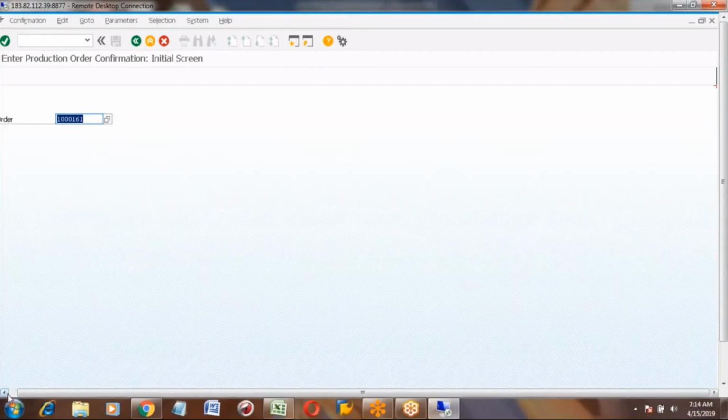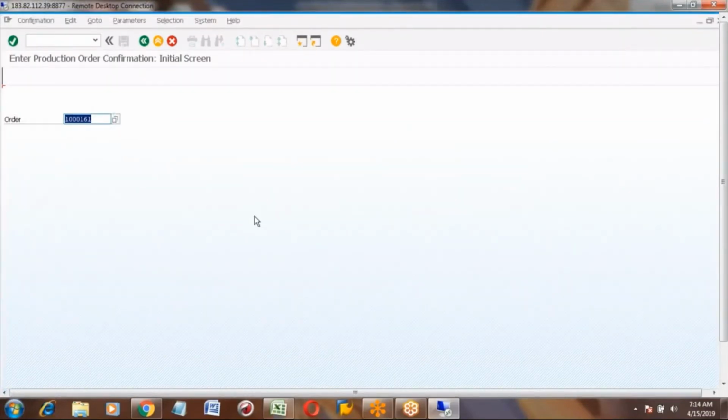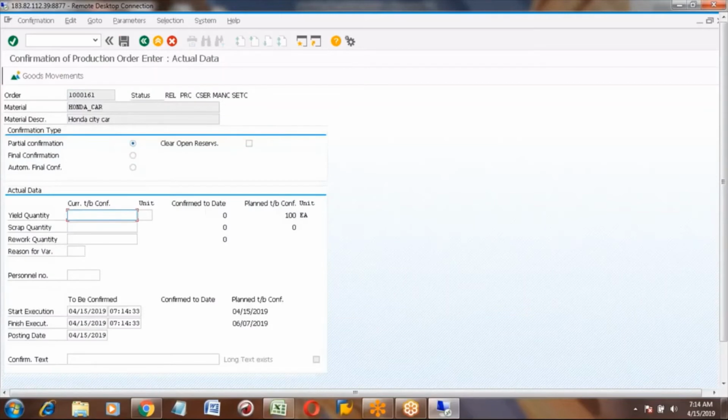Then press enter. Here there is no operation. We don't need to enter any operation here, because we are doing it complete order wise. And here your planned quantity is 100. You can see it is showing 100.